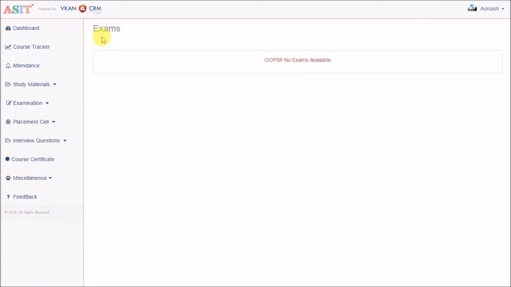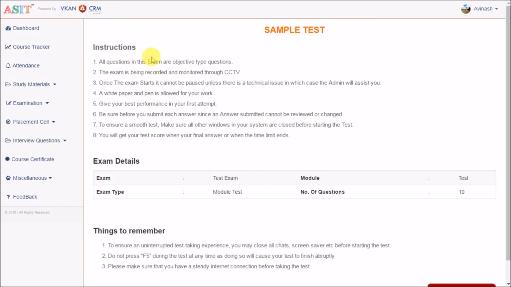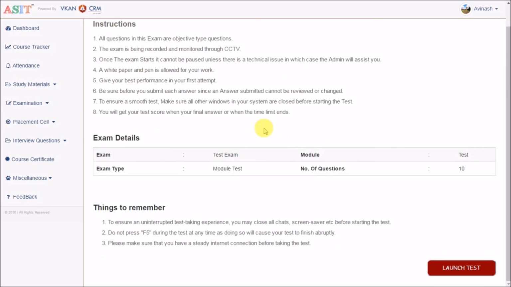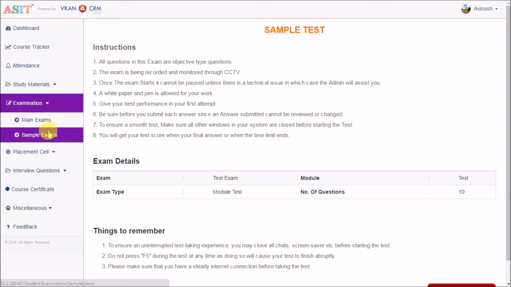Right now you have not taken any exam, so there is nothing in that. Sample exams will help you a lot in preparing for the exams and making you a bit confident for different exams. So this is the sample test. You can see the instructions. You will not have to waste time when you are taking the main exam, and you can launch the test. So you can go ahead and practice your exams before coming for real exams.